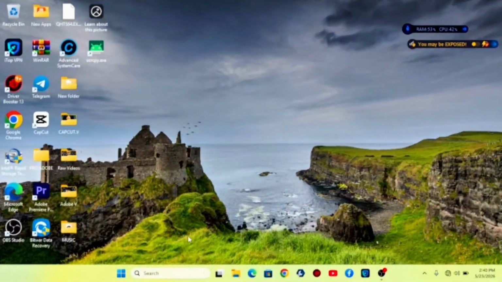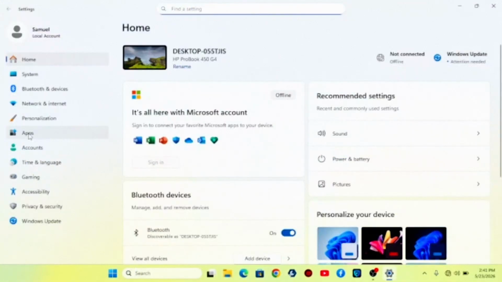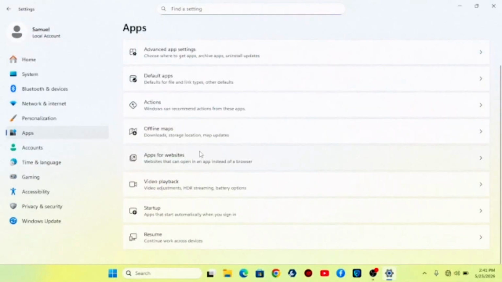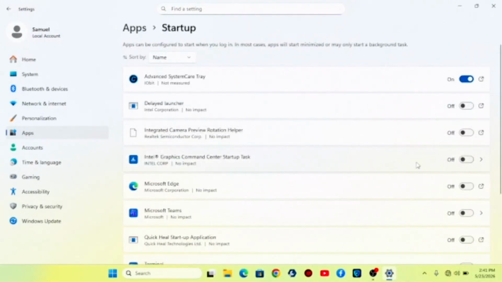Now here in your computer, the first place we are going to right now is settings, apps. Now you scroll down to startup apps. Make sure all of these things are turned off because these things run in the background of your computer, meanwhile you're not using them. So they slow down the performance of your PC. So turn them off. You can choose to leave the one that you like, but the rest, turn them off.